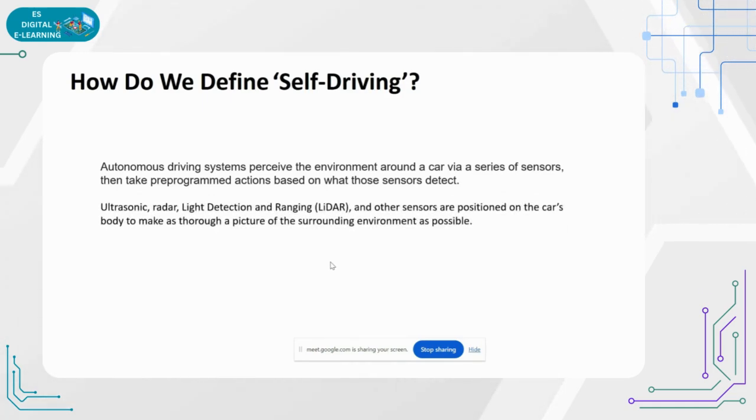So what other sensors can be considered? We have the ultrasonic sensor, radar sensor, and light detection and ranging, that is LiDAR. And there are some other sensors in the cars. It will detect all the information from the roadside and control automatically, and it will give the information. That's how this data will be considered.